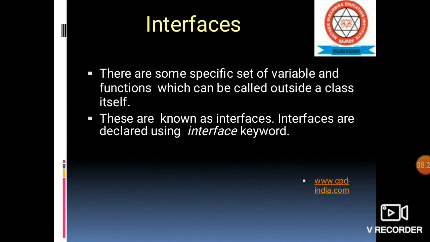Next is interface. There is a specific set of variables and functions which can be called outside a class itself. These are known as an interface. Interfaces are declared using the interface keyword. In other words, interfaces are blank templates which are used to override the methods declared in them.